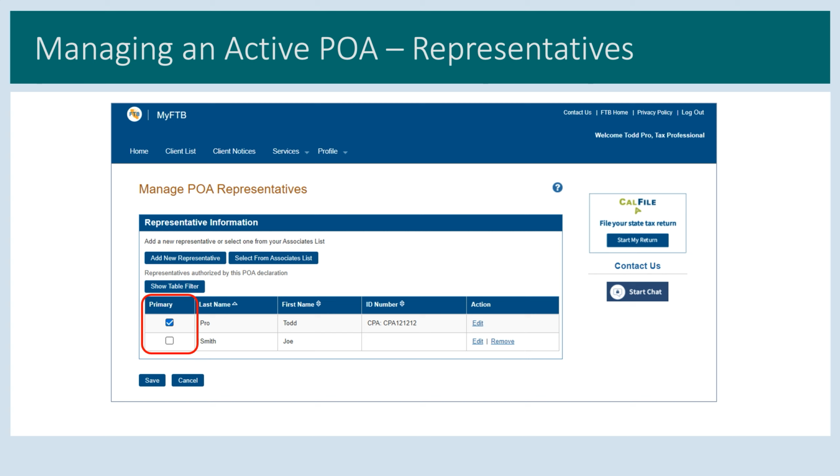Second, you can change which representative is designated as primary. Since we only contact the primary representative, it is important that you let us know who we should contact. The exception is for email notifications. When your client has a notice available in MyFTB, we will send an email to all the representatives that have an email address listed on the POA.